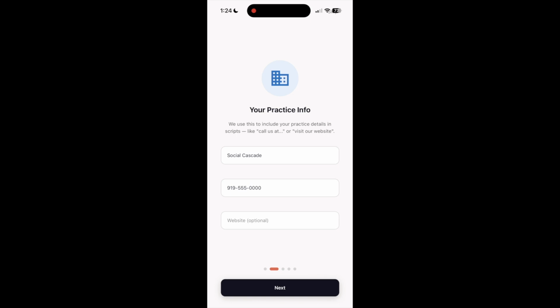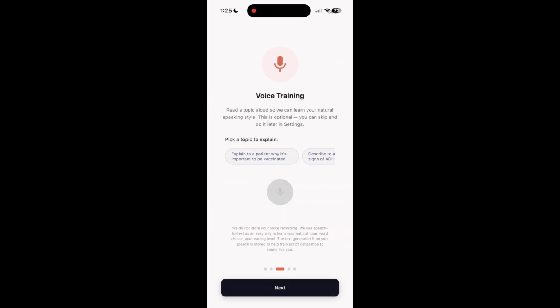On page 2, we want to verify the practice information. Sometimes this will be used as calls to action to encourage patients to follow up on your website or to give your office a call to schedule an appointment. Make sure this number and website match the information for your practice.